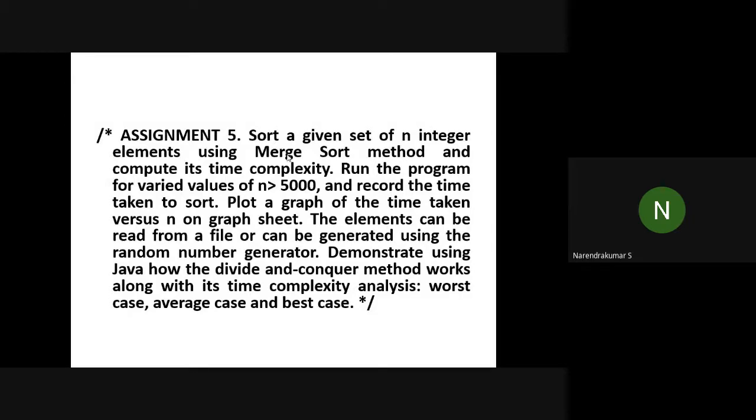Both will be the same. Only you need to change the sorting technique. Here we have merge sort. In that 4th assignment, we are going to talk with respect to quick sort.